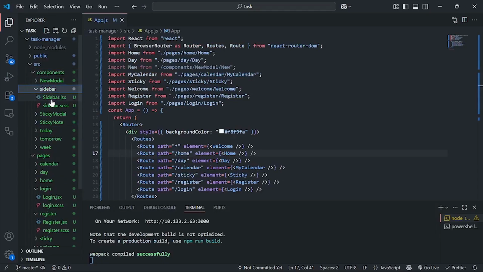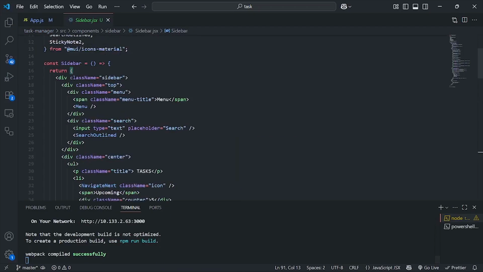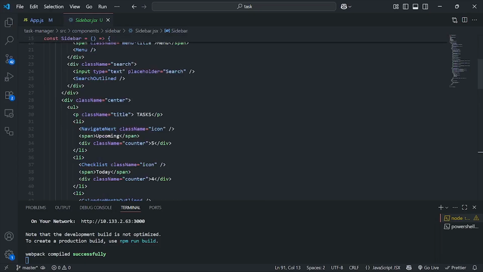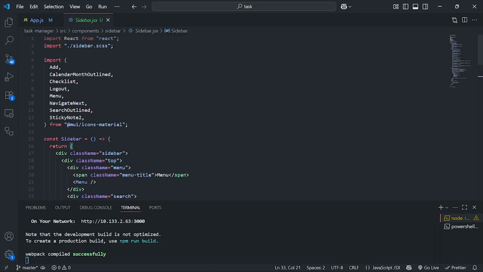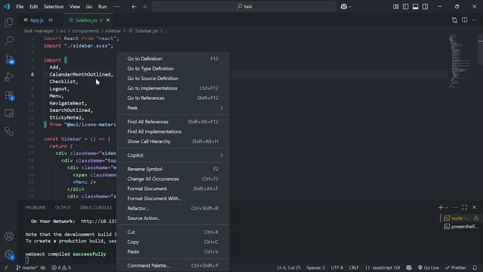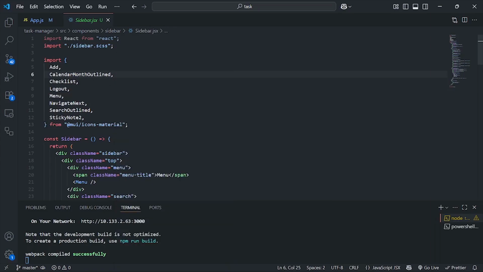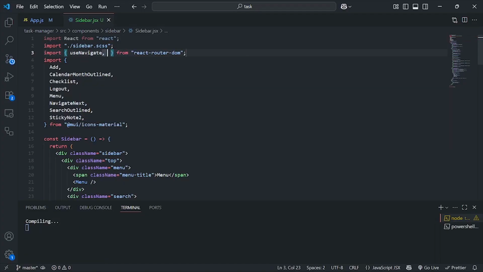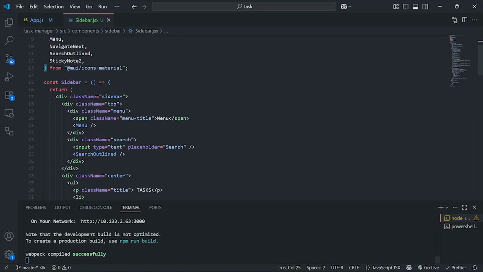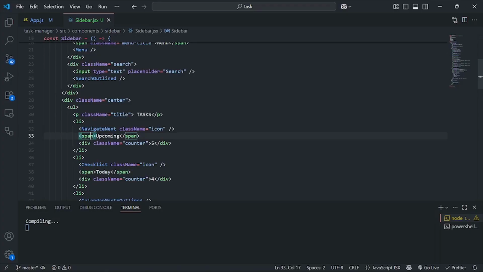Now this sidebar, the sidebar is what we use to connect everything together. In this sidebar we have upcoming, we have today, we have calendar, we have sticky wall. So this is where we import everything. The first thing we want to do here is import useNavigate, and I want to import Link too as well, because it's Link that we use to link everything together. So the first link here is this upcoming page.